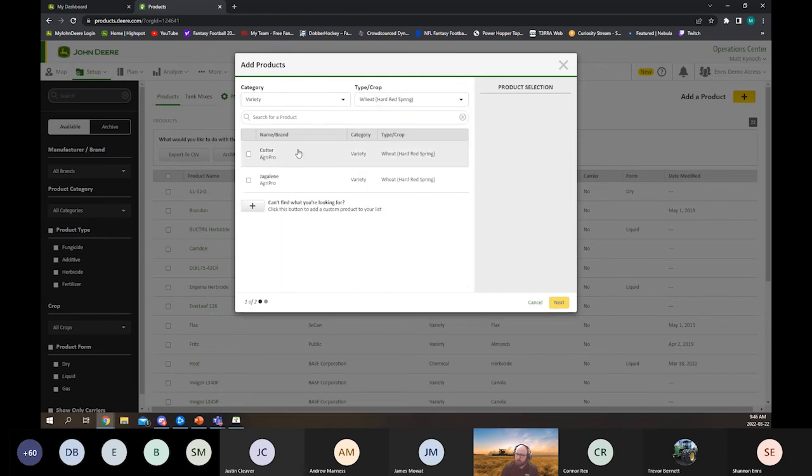Now, one thing you might notice is that we only have 2 different varieties of wheat in here. The reason for that is the list is going to pull up all of the registered varieties that are in the US, not in Canada. So that's not super helpful for us for a lot of things. That's where we need to go in here to the can't find what you're looking for option, and we can select it.